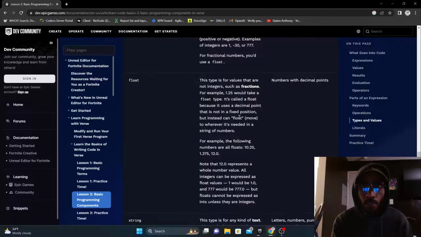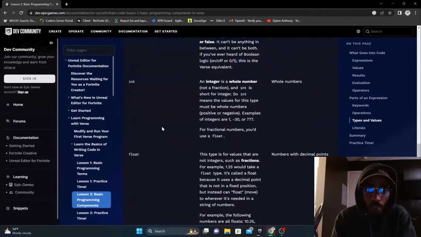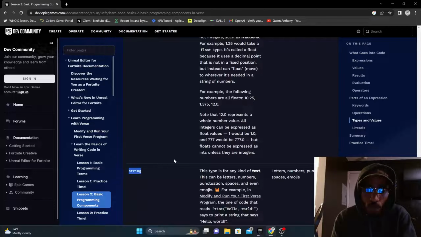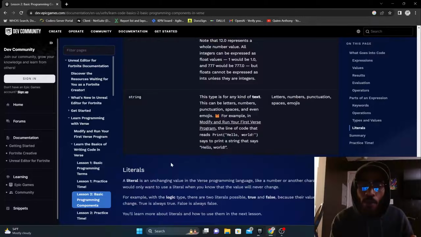It's basic logic. Here's another type that we can talk about here, string, that we'll probably be using. This is a type for any kind of text. Okay, if you're using text, you want to use string. This can be letters, numbers, punctuation, spaces, and even emojis. That's pretty cool. For example, modify and run your first. Okay, so in the little example they've got coming up here, they actually let us use the emojis.